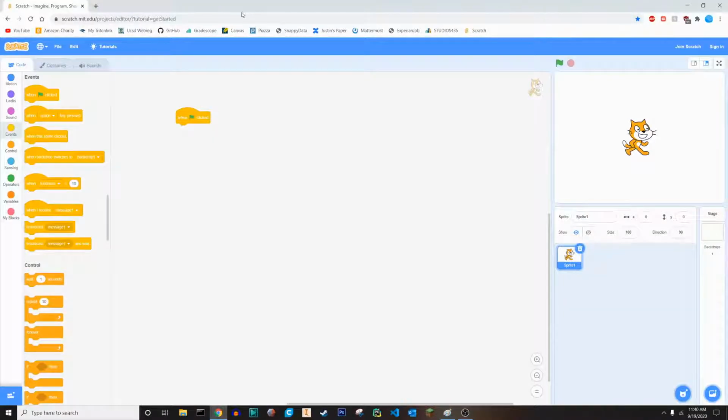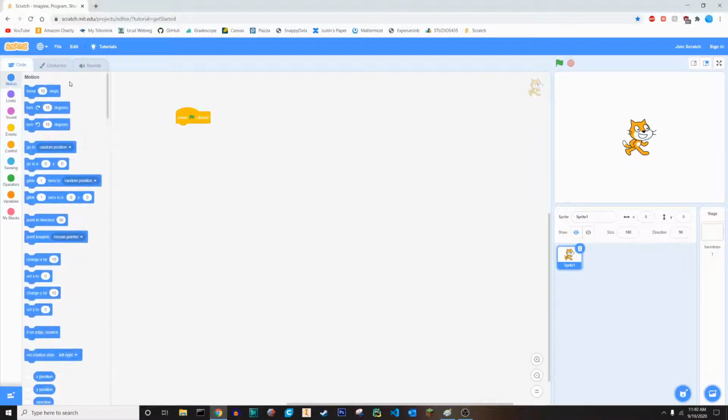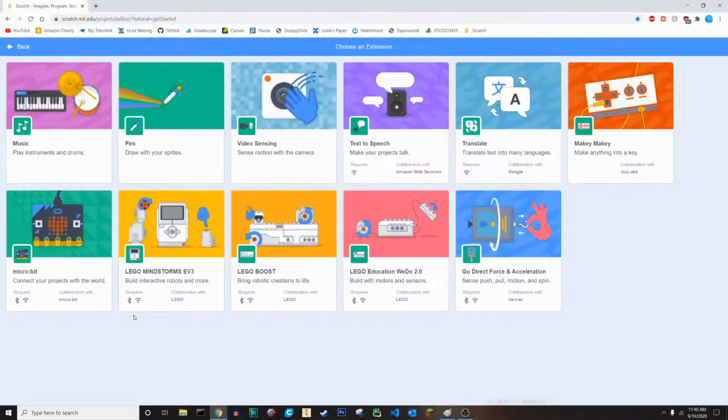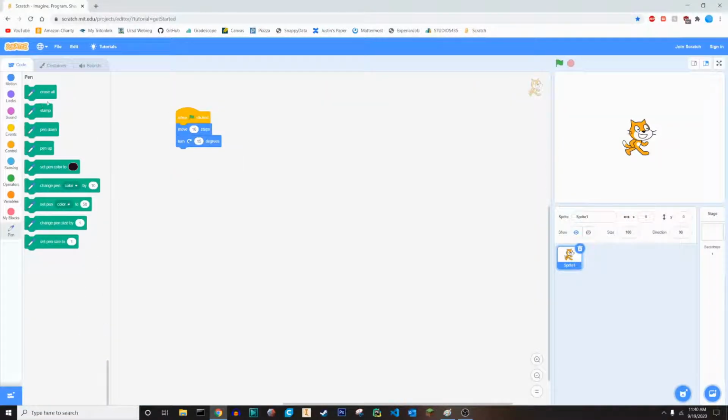And Scratch allows us to do this pretty easily here. We can drag in, say, one of these move blocks, and that'll allow us to move forward. And these turn blocks will allow us to turn. But how do we actually draw to the screen? There's nothing here in the base blocks of Scratch that allows us to do that. But down here in the bottom left, we can click Add Extension. And this allows us to add in the pen extension, which will allow us to draw onto the screen using pen down here.